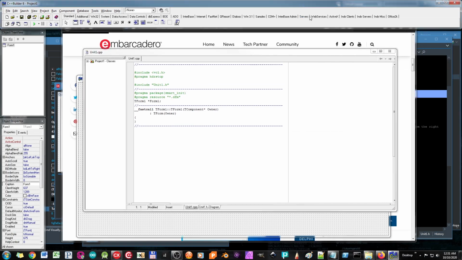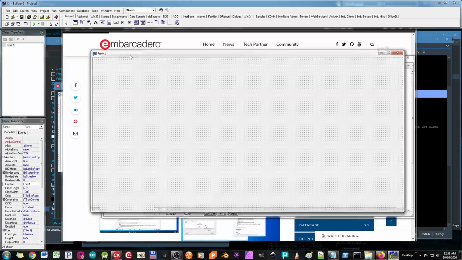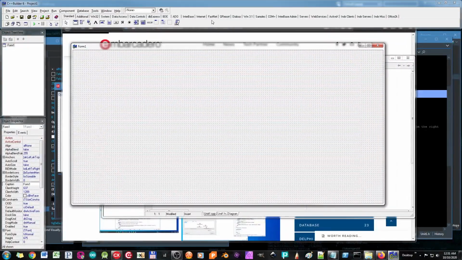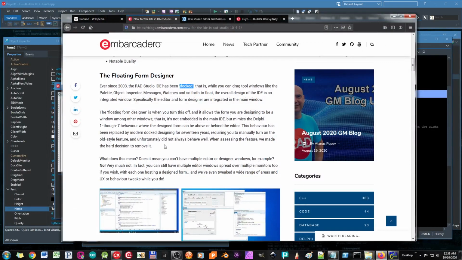This is the 2002 version. Maybe something happened after this that I'm not familiar with. You can still cause these to dock. It's just an option in the software, I believe. But that's not the point. They said this behavior has been replaced by a modern docking design for 17 years, requiring you to manually turn on the old style feature, which is what we saw when I went up to Tools and separated the form designer, and unfortunately did not always behave well.